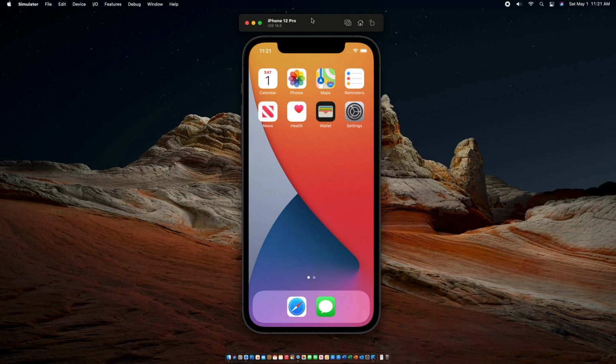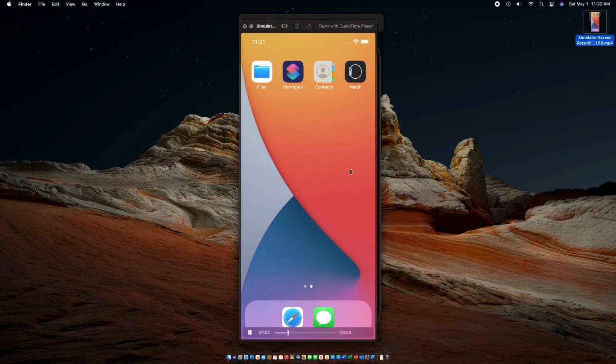If your mouse is here in the top bar and it's selected, if you hold down the Option key, you can start a screen recording. To stop the recording, simply hit the Stop button here, and to save it, you can either right-click and save it as an animated GIF, or you can save it to the desktop. I'll just save it to the desktop for now, and here it is. This is our screen recording of the simulator.